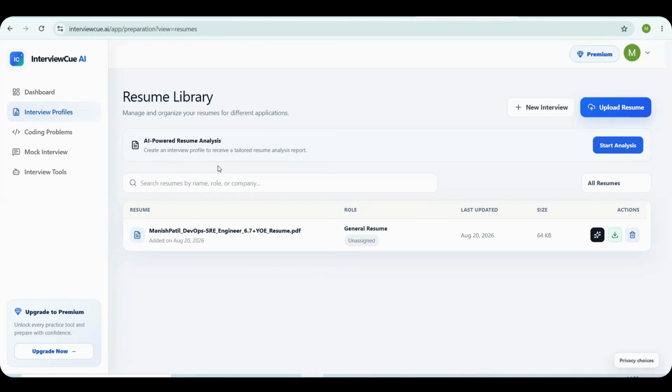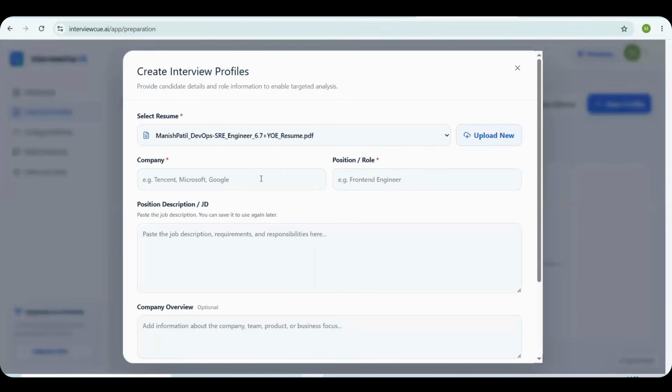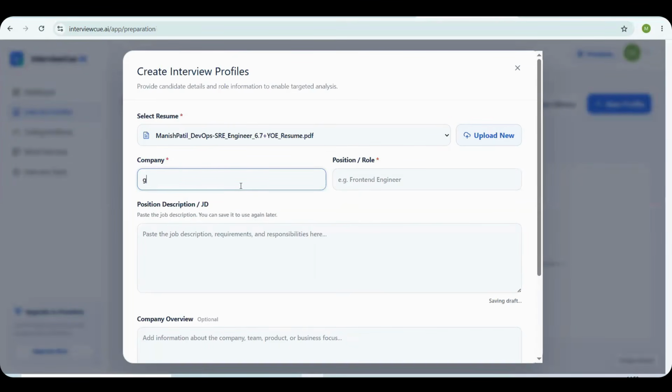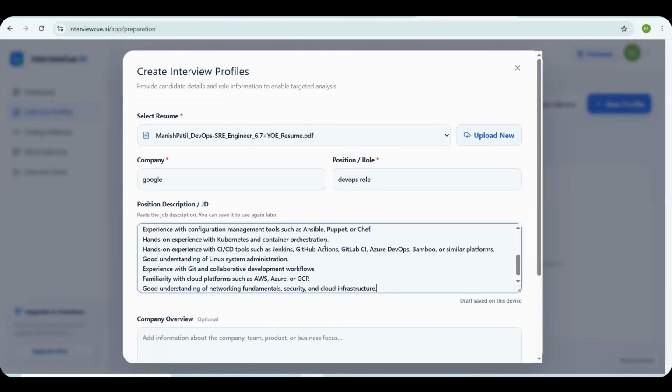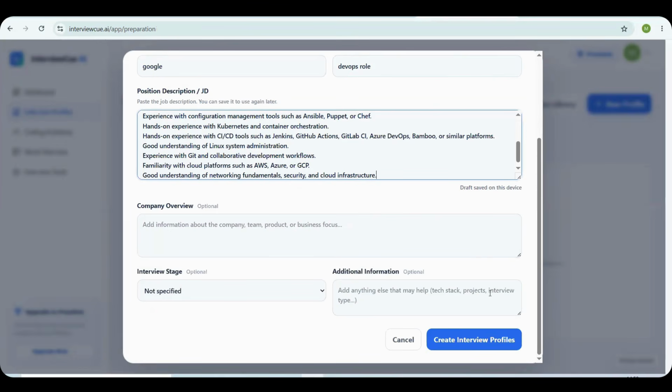So what we are going to do here is our analysis of the resume. Let's click on this, right? It's asking me to enter, let's say we are looking for a company called Google. We are looking for a DevOps role. Okay, and here I'm going to paste the job description of that position. Now we want to identify whether our resume is up to date or not, whether we have all the keywords or not for that specific job opening, right? So I've added the job description here, and you can add the company overview as well, like what kind of work the company does. But it's optional.